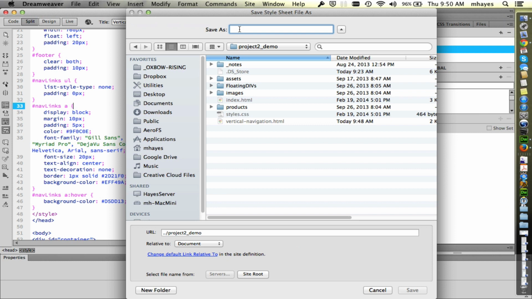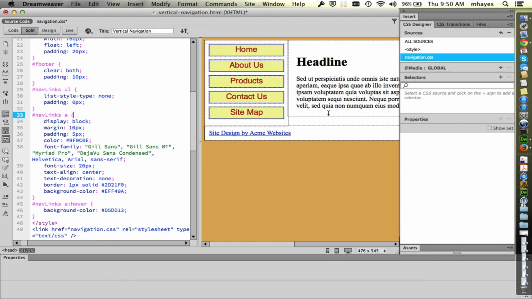So I am going to name this navigation.css, because I'm working in vertical navigation right now. In a second I'm going to make horizontal navigation. So I'm just going to make this navigation.css. And then I'm going to save this here in my Project 2 Demo folder. So save and say OK.